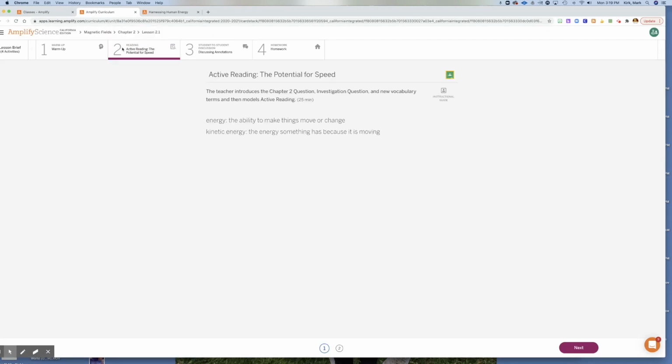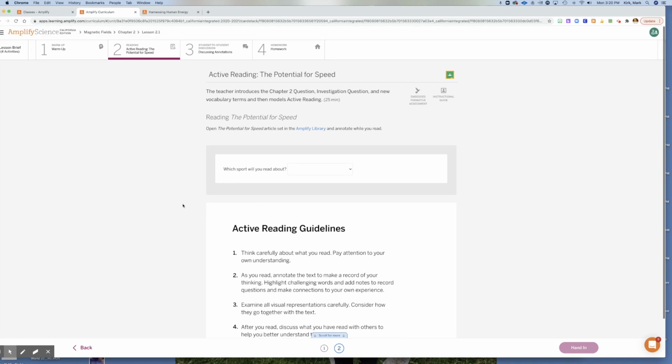Then you will move on over to active reading and two key definitions. I just want to make sure that we have a good sense here that energy is the ability to make things move or change. And then kinetic energy is the energy that something has because it's moving. Right? This is different than potential. Hopefully you've learned this already.